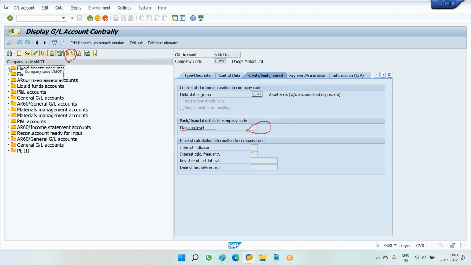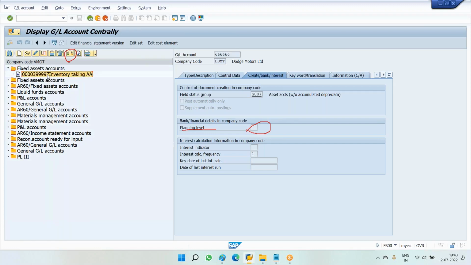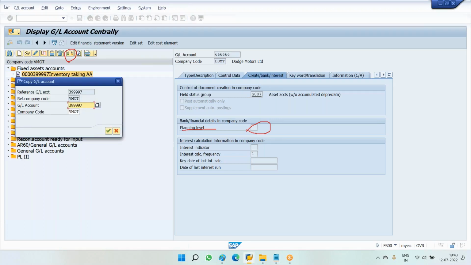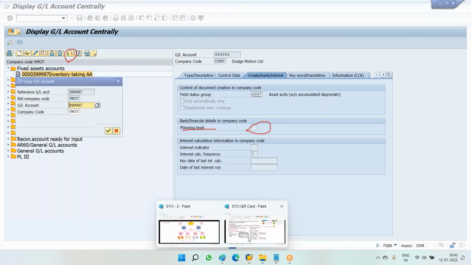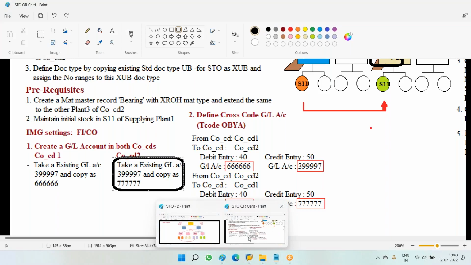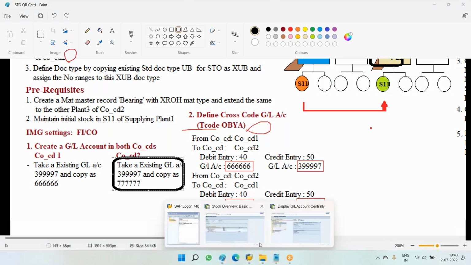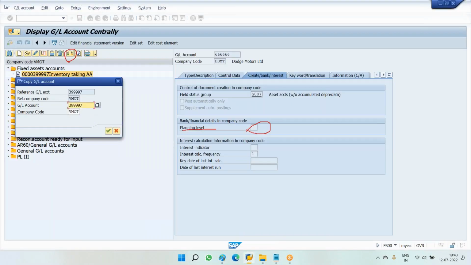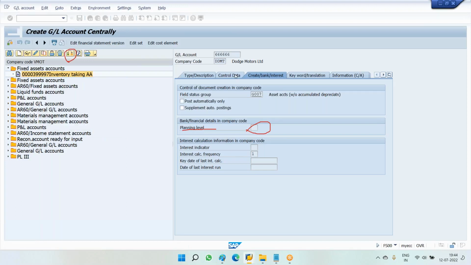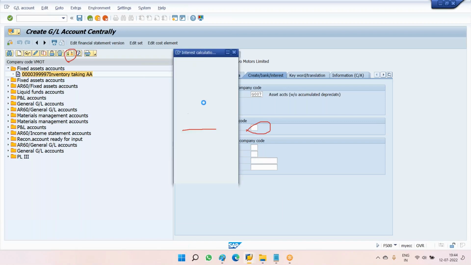Here also, the same. Select the first GL account number, this one, and click copy as. Here we will say 777777, it has been there. Come on, let us go. SAP, please create this by copying 777777, enter. Now the system is copying this one. Same story: calculation frequency, 1 month only.